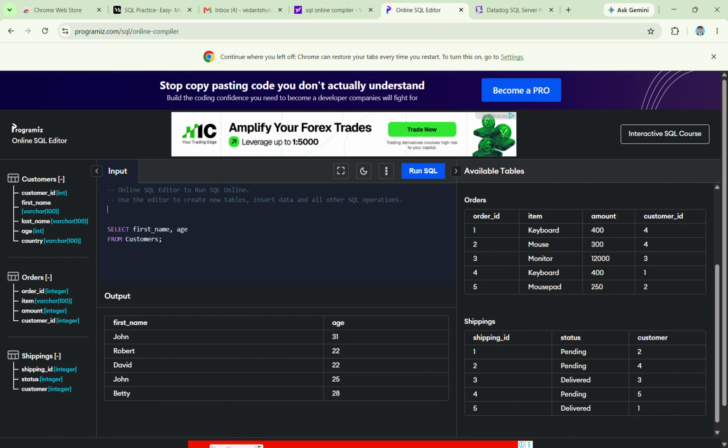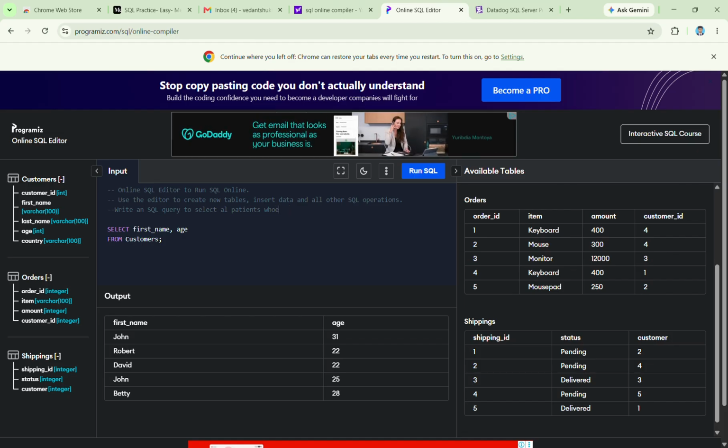So the question is, write an SQL query to select all patients whose birth year is 2010.